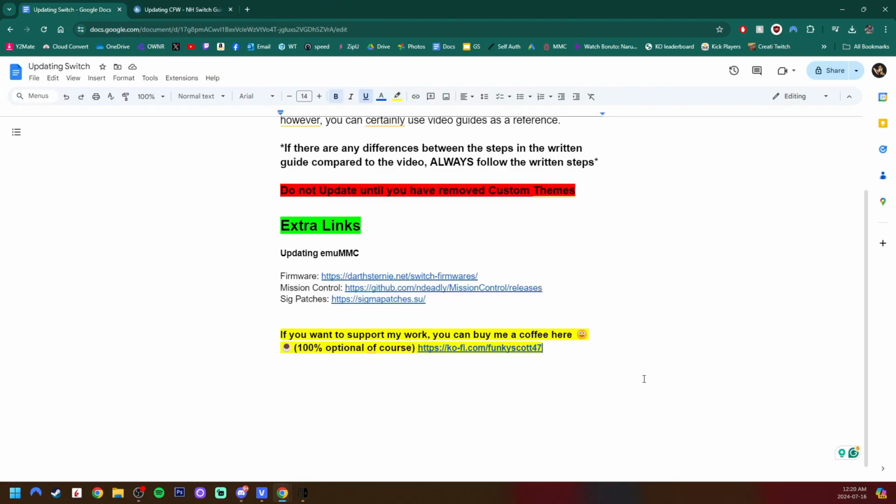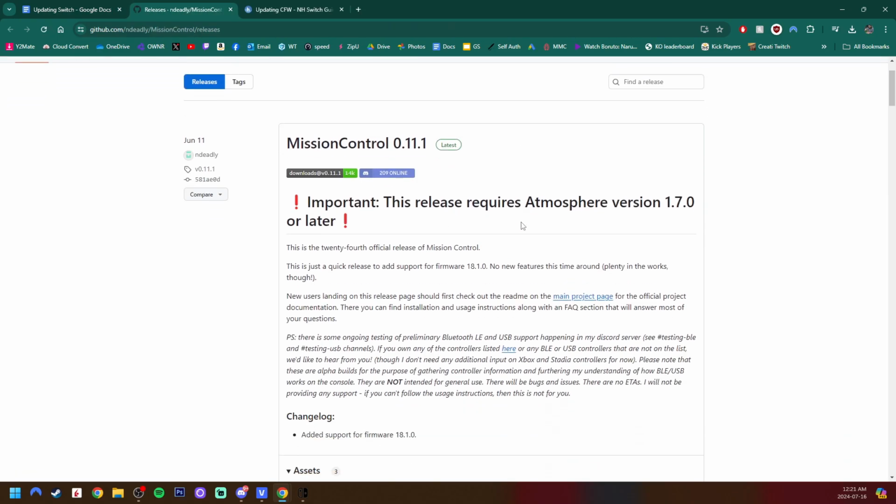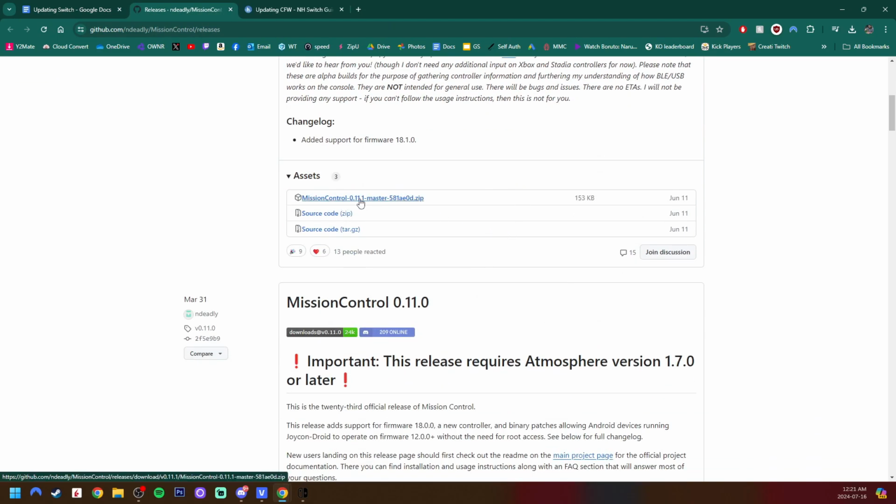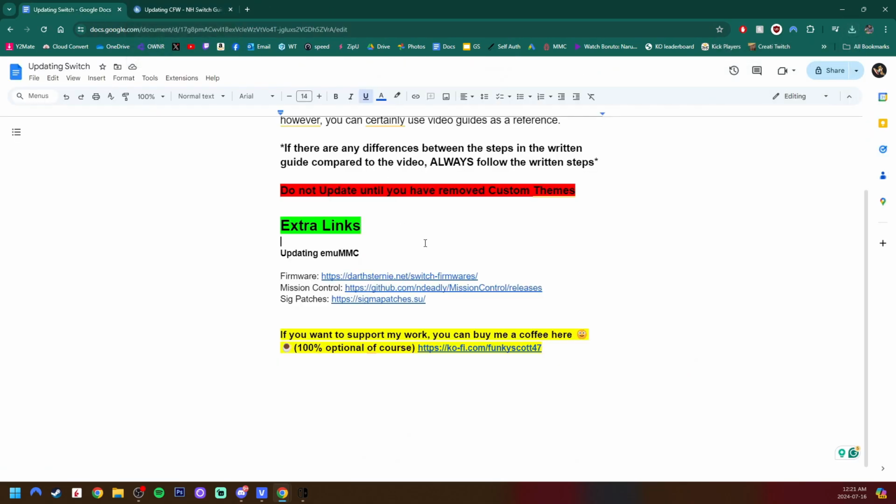And since the EmuMMC is usually used for, well, things that were not intended by Nintendo, I'll also show you how to update other factors involved in your modding. So Mission Control and SIG patches. So next up is Mission Control. Go to this page, scroll down, and grab the top zip file. Once it downloads, exit that.